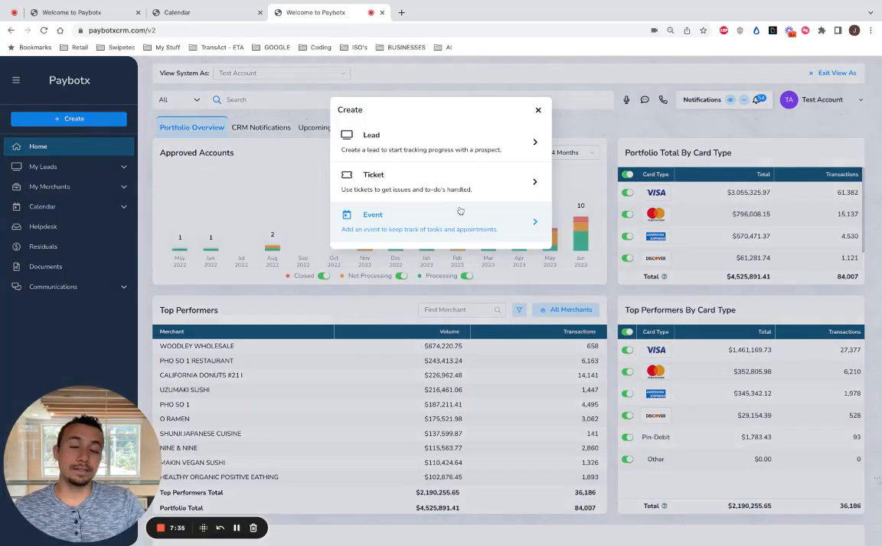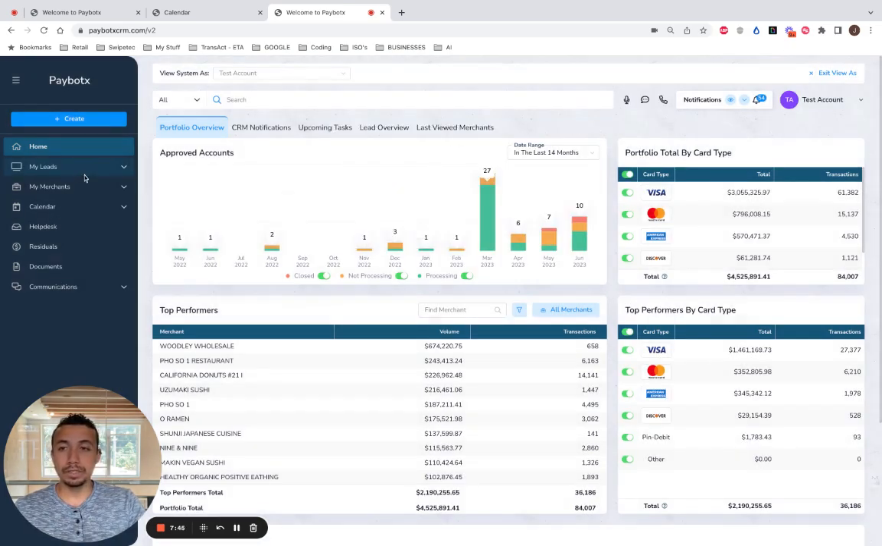And then the last thing is event. So event is similar to a task or an appointment. So you can go ahead and create that to populate your calendar view. So that is how you create a lead.